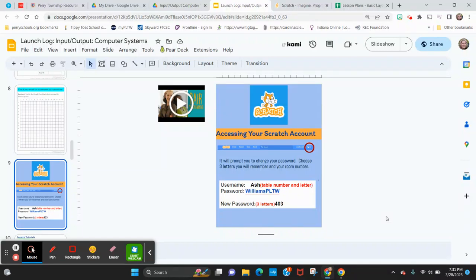Okay, today we're going to get our Scratch accounts and work on our first Scratch project. So you'll need to be on slide 9. It's the blue slide that has a square Scratch icon at the top of the page. At the bottom of the page, you'll see username. Notice our username starts with Ash, and in parentheses in red, you'll see table number and letter. We're going to change anything in red to personalize it for you and your partner.